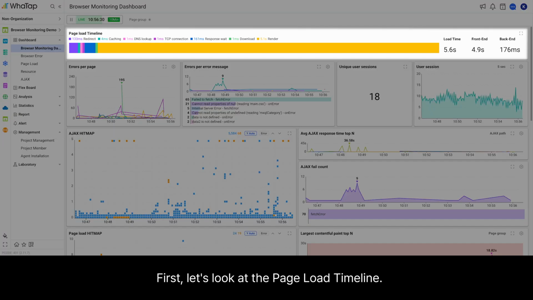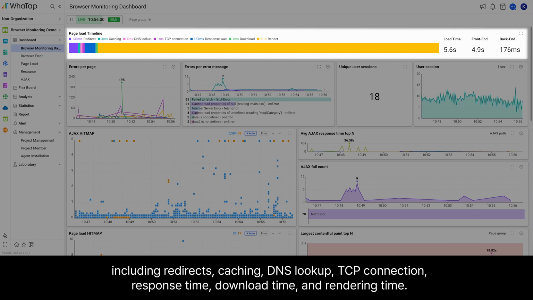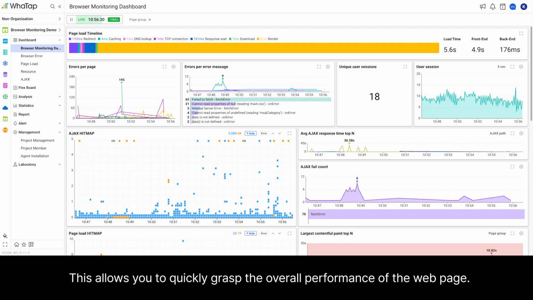First, let's look at the page load timeline. This widget shows the overall page load performance information. You can visually confirm the time spent at each stage of page loading. It breaks down the page load event time in detail, including redirects, caching, DNS lookup, TCP connection, response time, download time, and rendering time. This allows you to quickly grasp the overall performance of the web page.